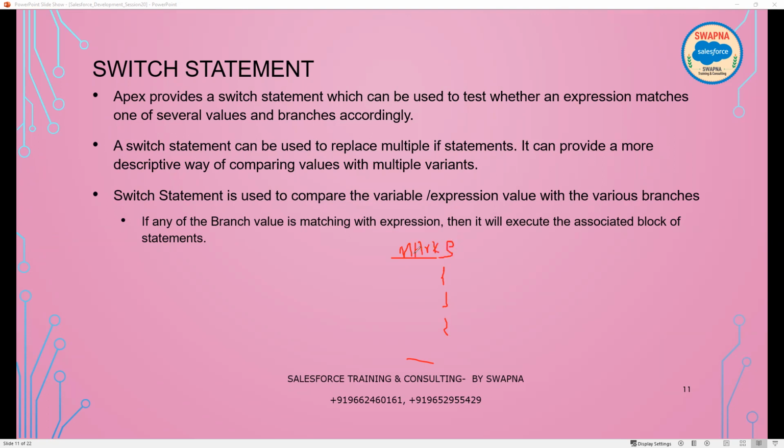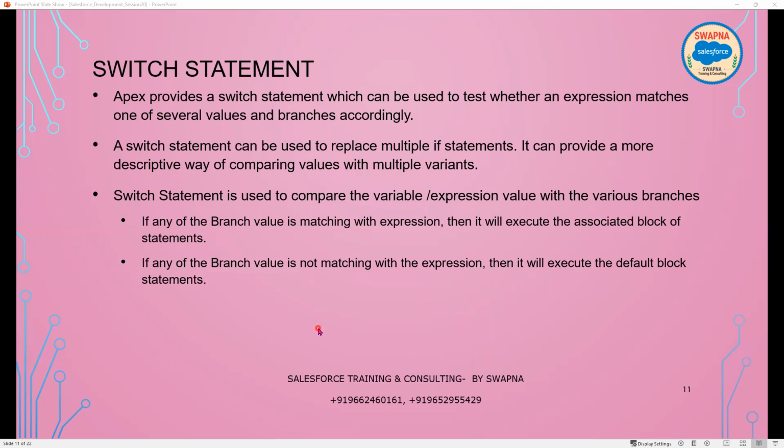Now with this marks, I try to find out whether this branch is qualified or that branch is qualified. Based on the branch values inside this, whatever the expression is matching, it will execute the block of statements. If none of the branch values match the expression, then it will execute the default block statement.